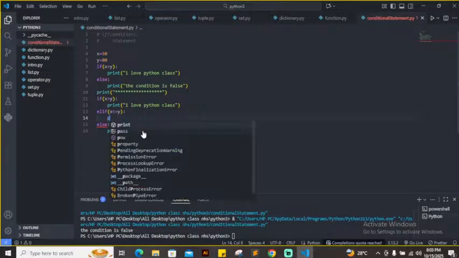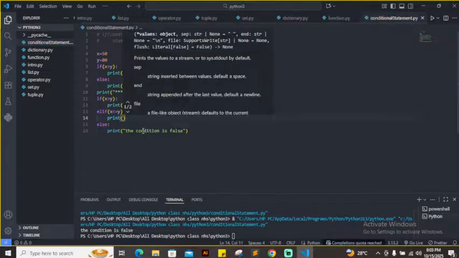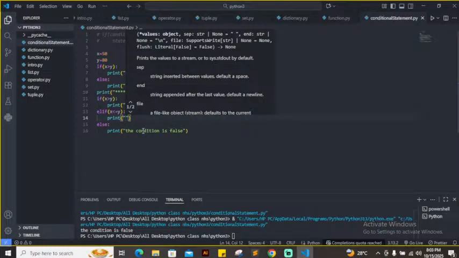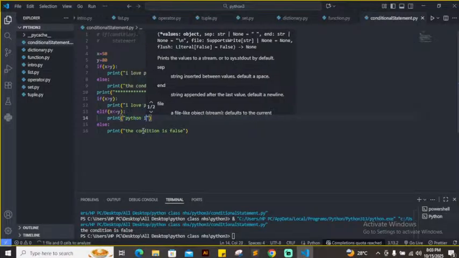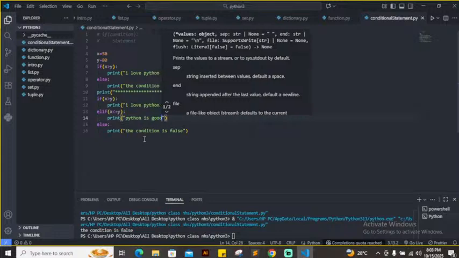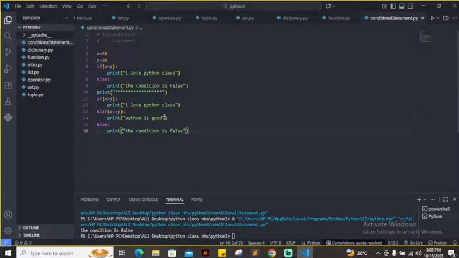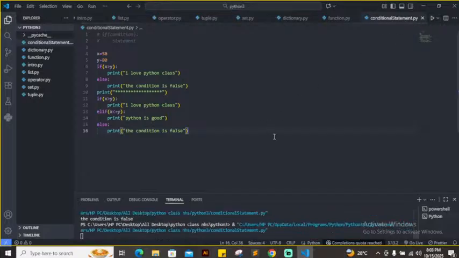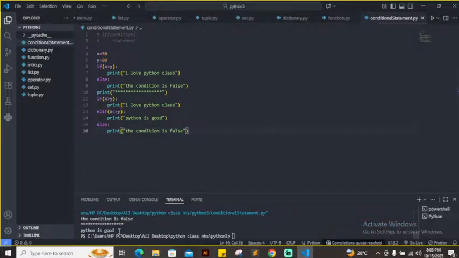So if I pass in a statement, I say print Python is good. Now when it gets here, it will execute this. My else statement will not execute. Are you seeing it as Python is good? So what the interpreter does is check the first condition. Is it true? If that condition is true, it will execute it.